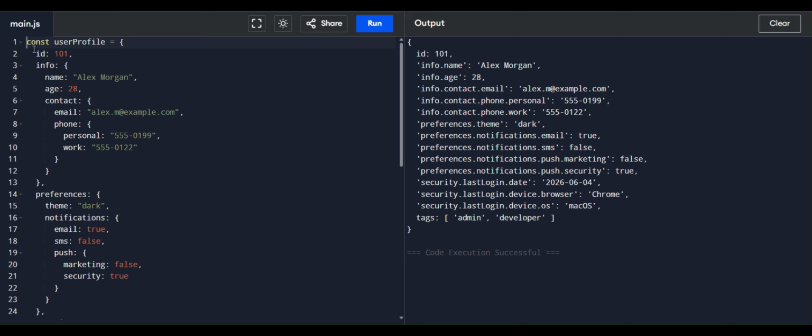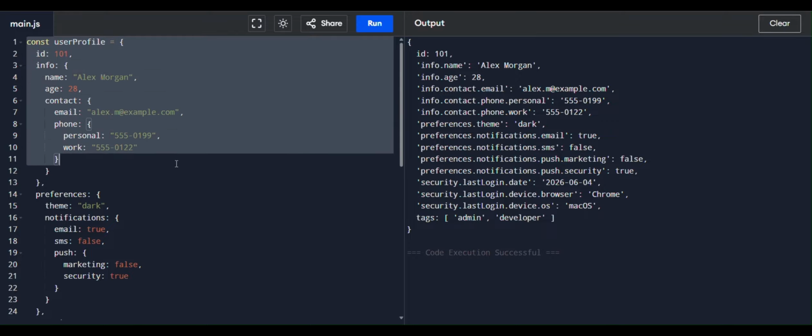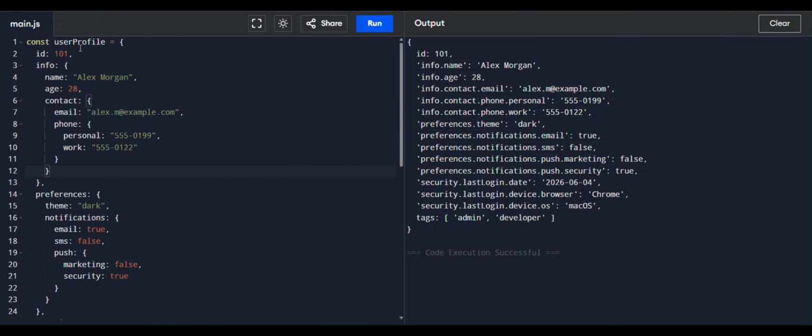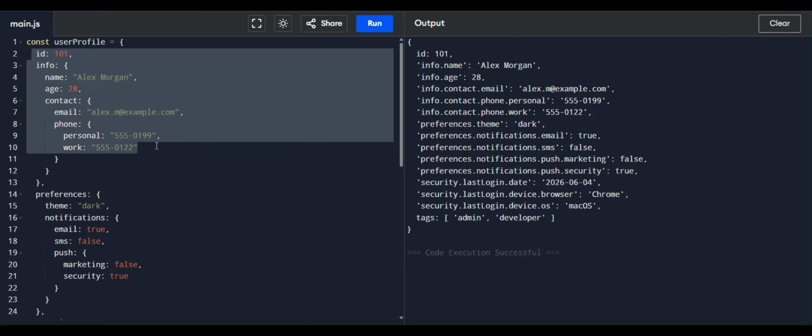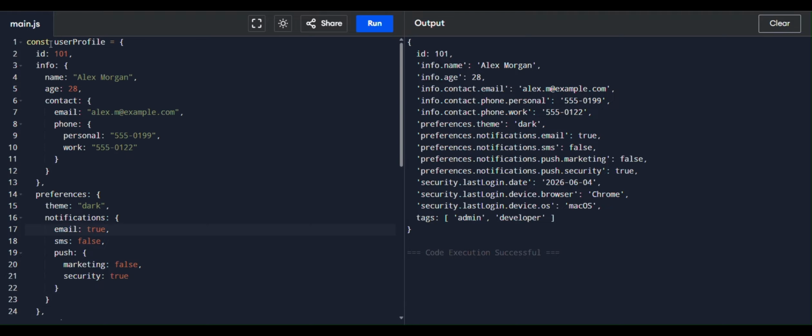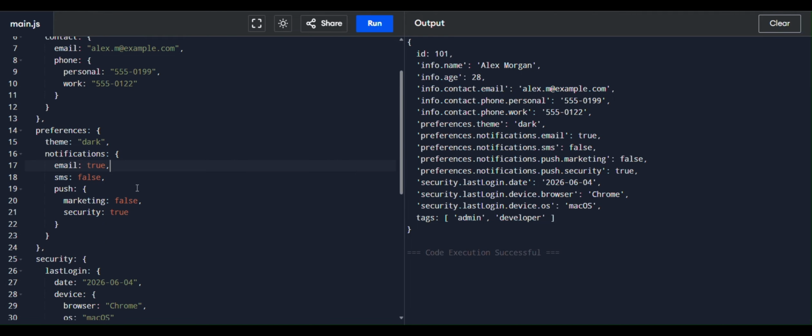Flatten a deeply nested object. See here, this user profile is our input object. It is nested multiple levels. See, user profile has an info level inside. Info contact is there, and phone is there, and then reference is also deeply nested.